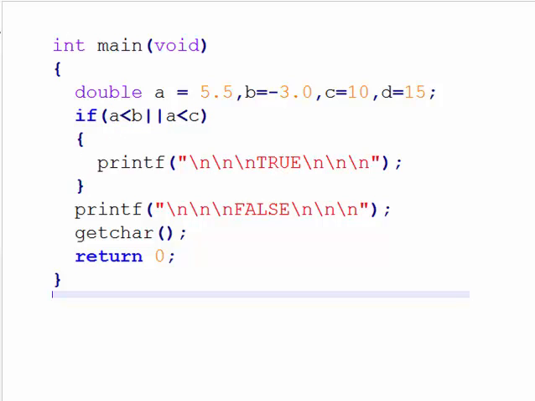So this is the way you attack it. You say, is A less than B? There's A, there's B. No, that's a false. And then is A less than C? A is 5.5, C is 10. This is true. So now I have false or true. So it's an OR statement. If any one of these things is true, it'll evaluate to true. So in this case, the test would print true.